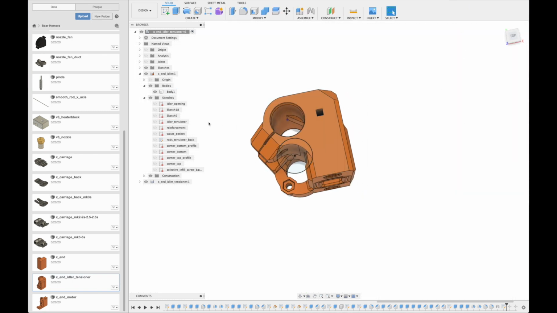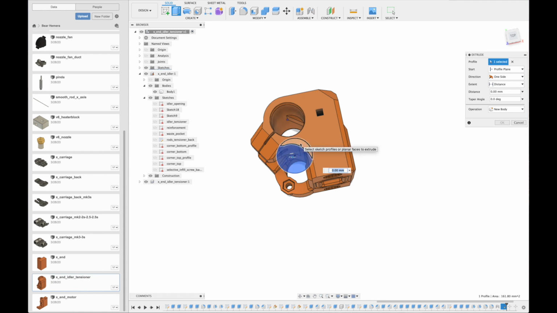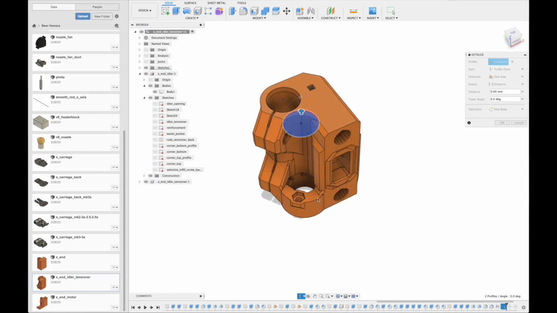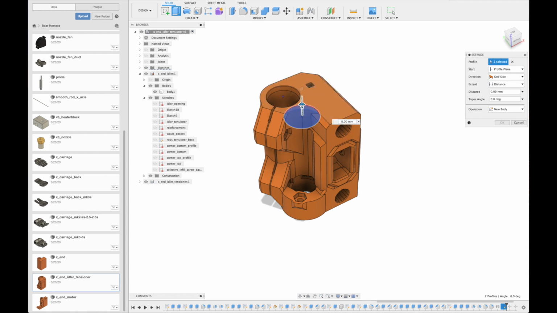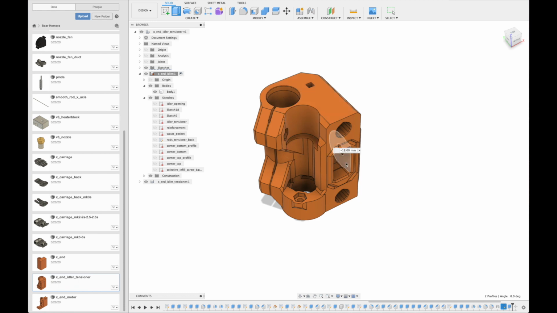Now we want to extrude this out. So we'll hit E on the keyboard, and select the circle. But as you notice, it doesn't select the entire circle, so you have to select both of these until you get a circle. Now we're going to extrude it downwards. We need to go at least 10 millimeters, but with a little experimentation, I found it can go to around 18 millimeters before it starts cutting into this tensioner here.